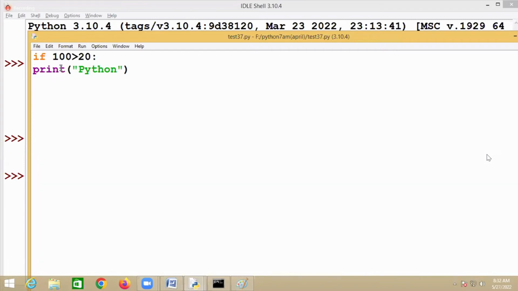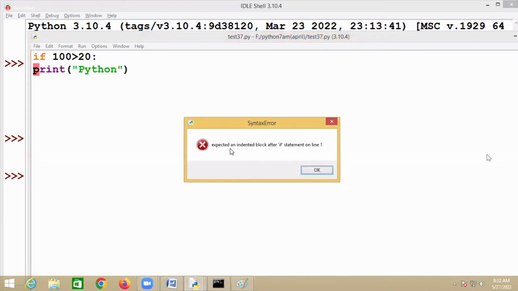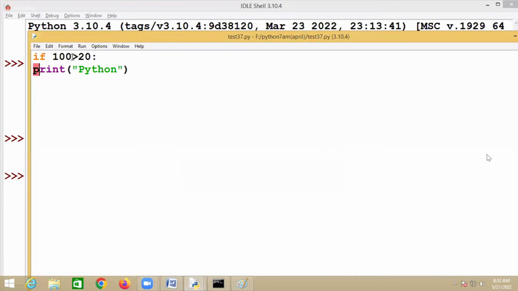So what will happen if I run this? Will it give an error or not? Yes, because the block must have at least one statement. If I run this, it gives "expected an indented block after if statement on line number 1". So the block must have at least one statement.